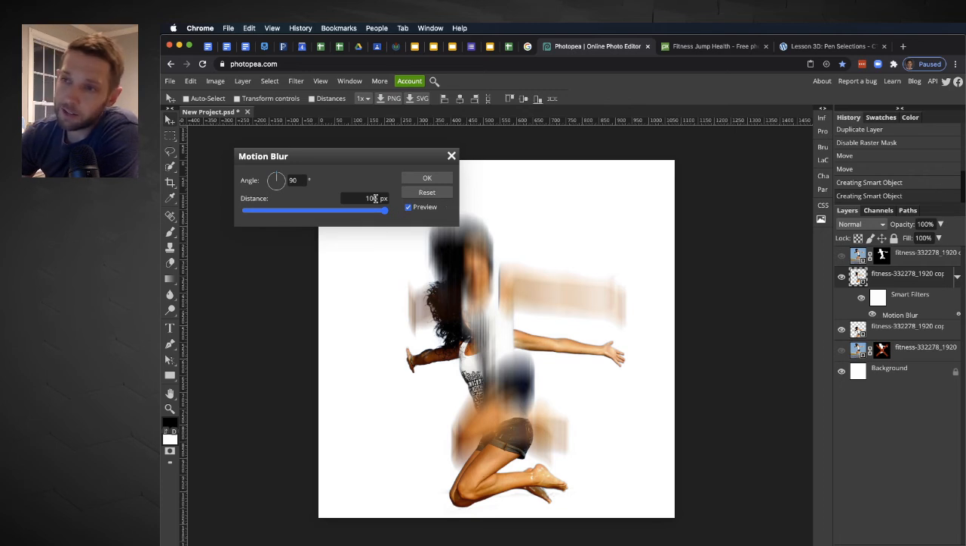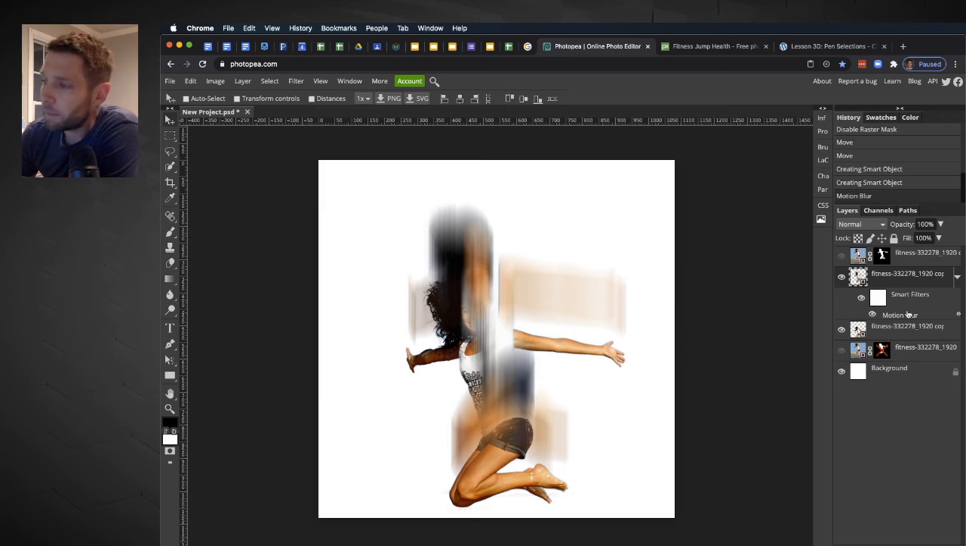So I could actually increase this even more if I wanted to. I could make it like 150 and I could see the preview. So actually, I think I like 150. I'm going to hit OK. And then I'm going to do the same thing on the bottom one. But first, I'm going to set my opacity right here so that it's about 85%. And I'm going to repeat that process right here.